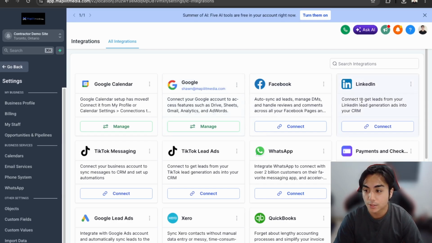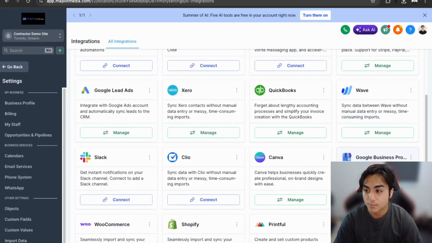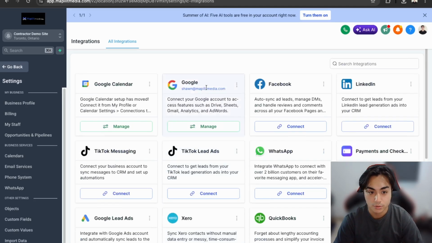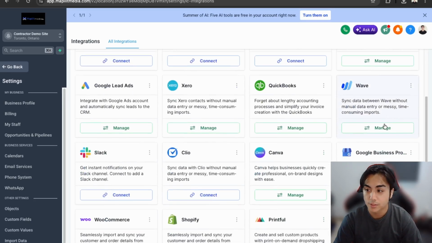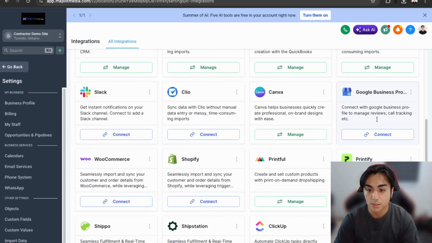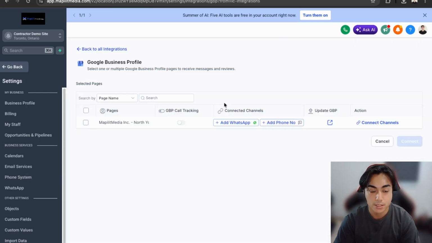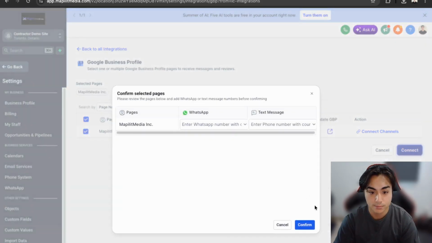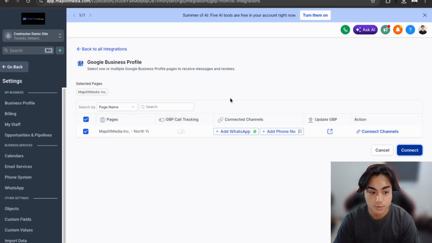Okay, and once you do that, you can scroll down to the bottom until you see this one over here, Google Business Profile. So this will only appear once you connect your Google account. So make sure you do that first. Otherwise, you won't be able to see this option. So just do connect. Then select the Google Business Profile which you want to connect to this account. Connect, and confirm. That will start the process, and then we can go back.